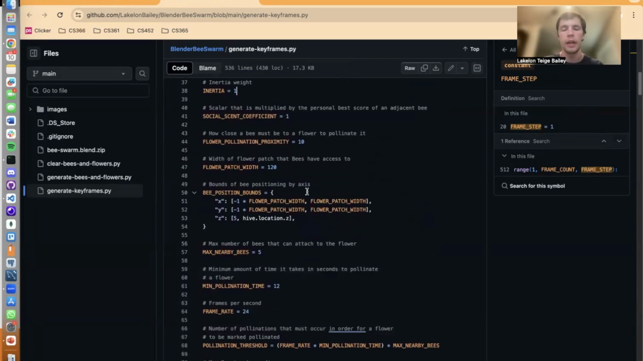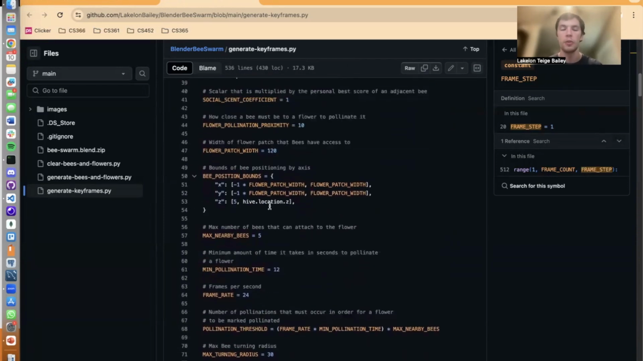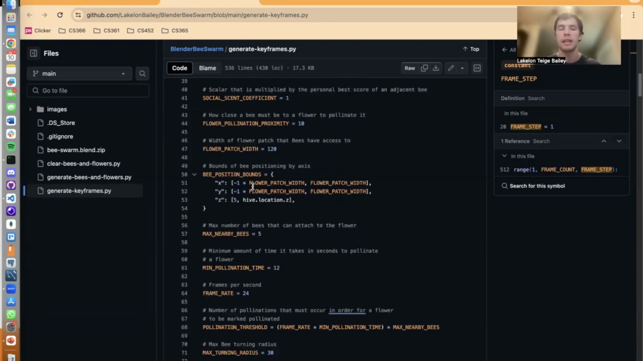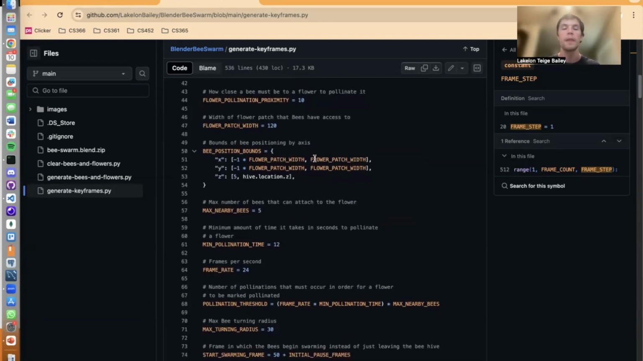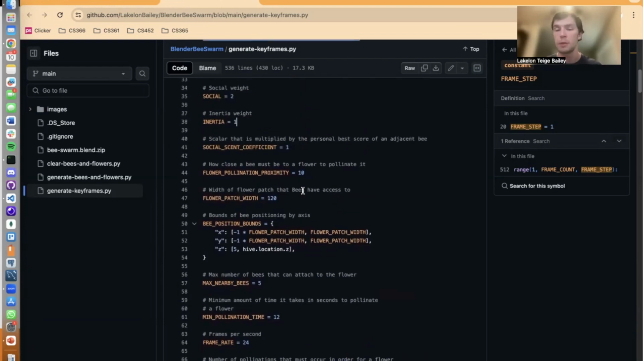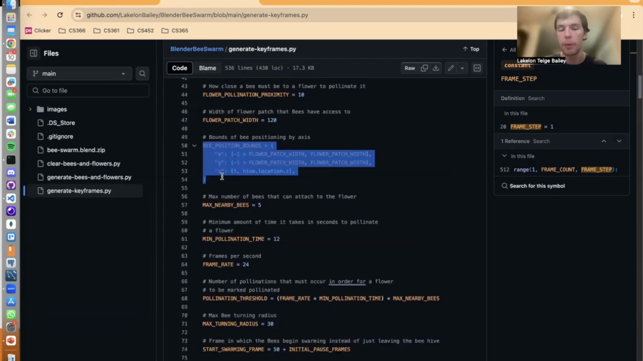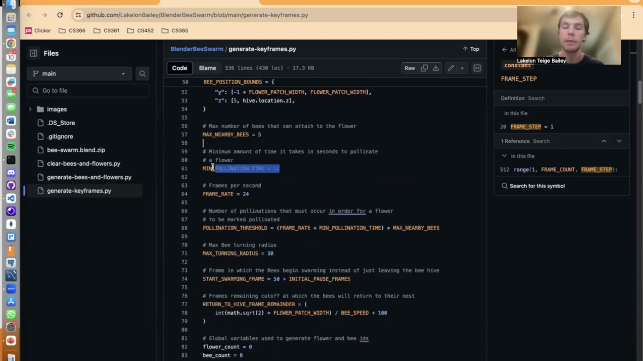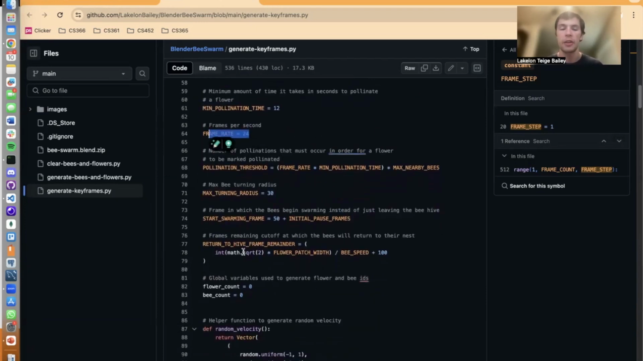And there's a couple of other factors here that I experimented with to adjust the behavior. A lot of these I just set to 1 or to a negligible value because I decided they didn't really benefit the animation much. But I did keep them in here in case I ever wanted to experiment with them again. So this is a primary factor right here though. It's just the bee position bounds. This just decides the minimum and maximum values for their position for X, Y, and Z axes. And then here are those parameters that I mentioned previously: max nearby bees, minimum pollination time, frame rate, and then the calculation for values associated with that. And here I've got the max turning radius, things like that.